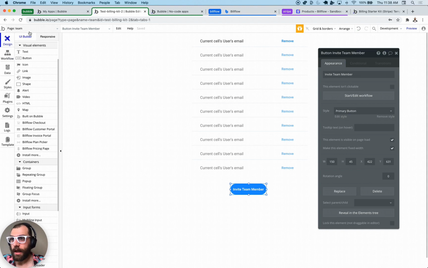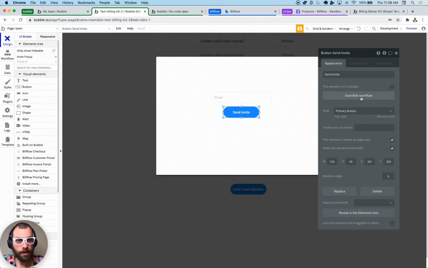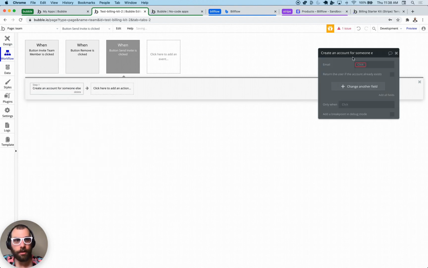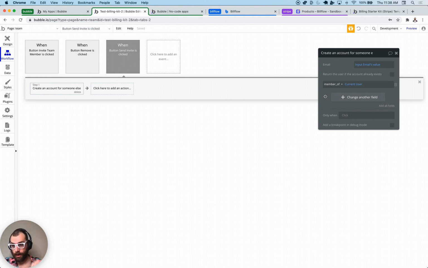So now that that's done, the last thing we need to do is add the invite user functionality. So what we can do is just open up invite pop-up, this send invite button. Let's create a workflow for that. And we want to create an account for someone else. We want to create an account and we want the email to be the input emails value. And then the last thing we really need to do is set member of equal to the current user. That will set this new invited user to be a team member of the logged in user.